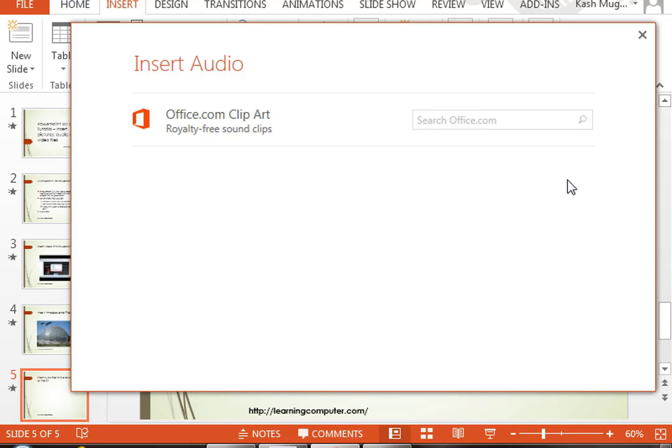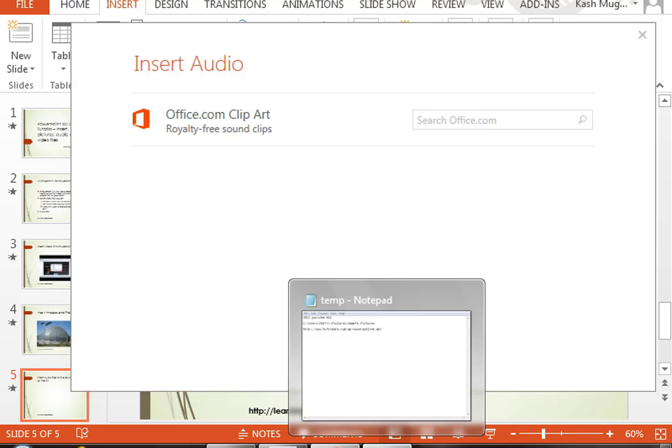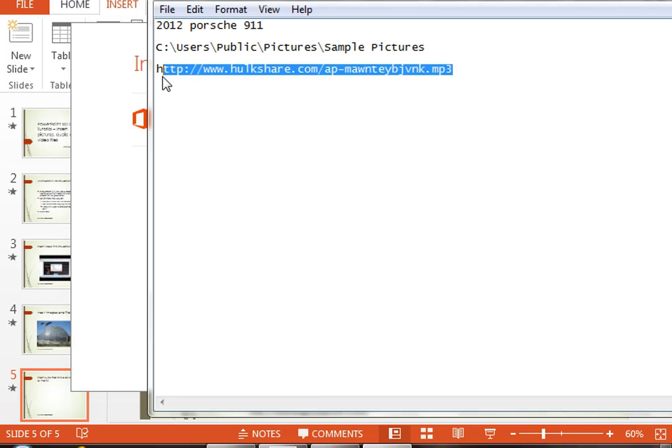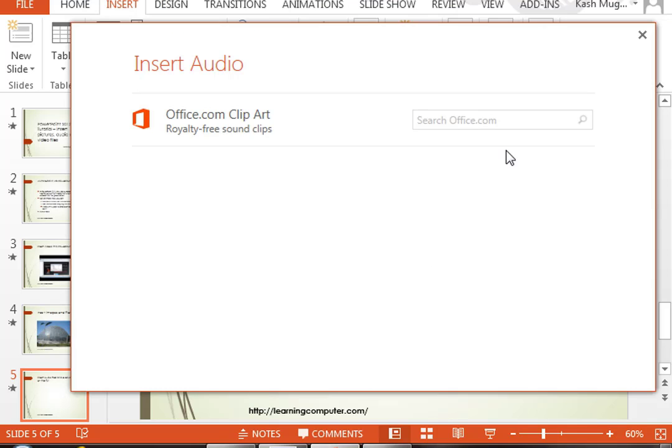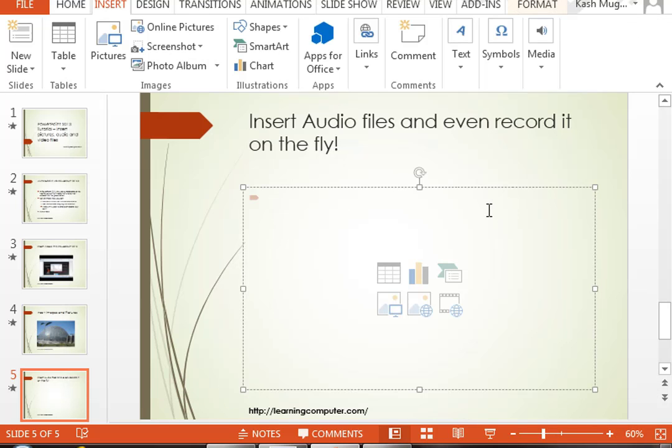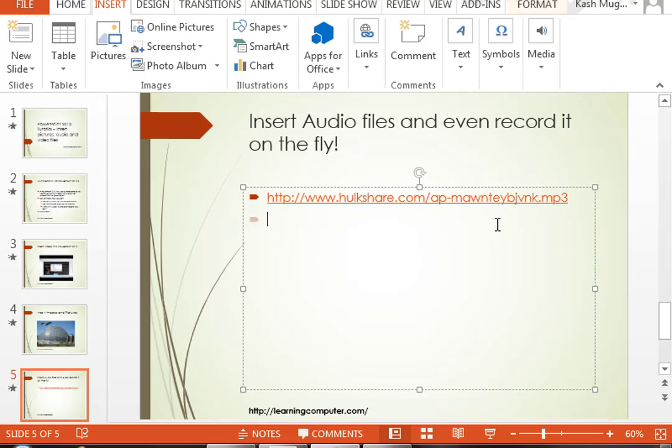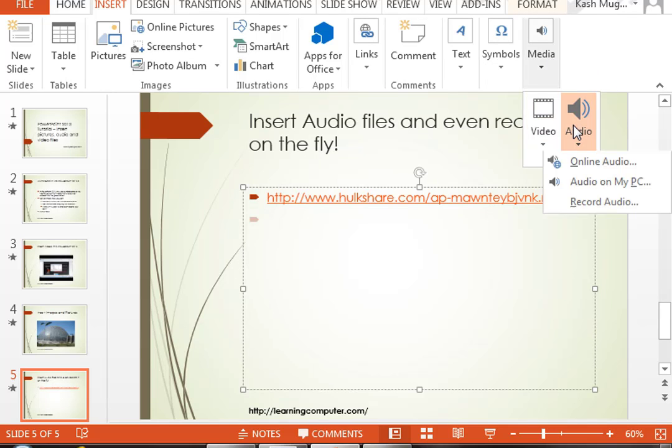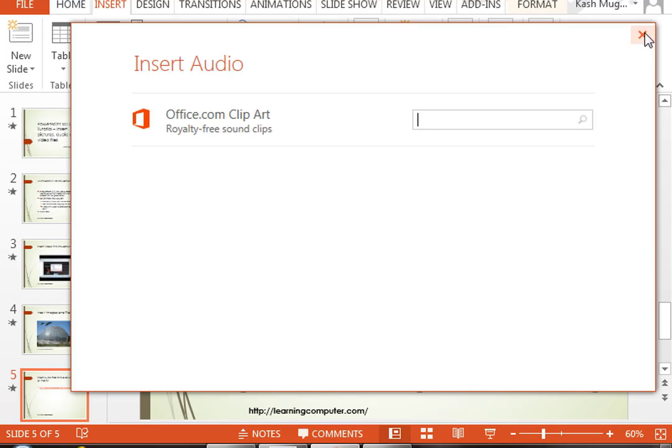Let me see what happens if I just type. I'm going to copy this MP3, come back here, and maybe just let me just do this. I'm going to add this in there and see if it'll take that. Okay, so it's not letting me do this option, but certainly you can search office.com.